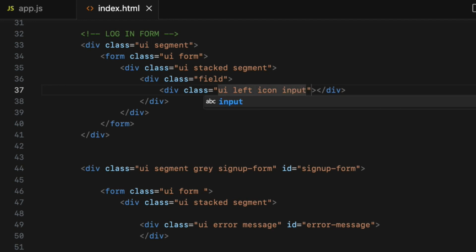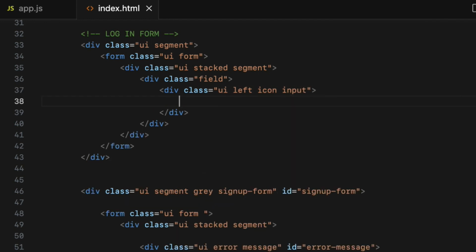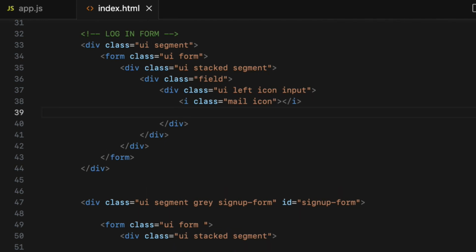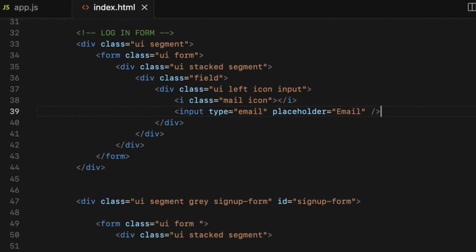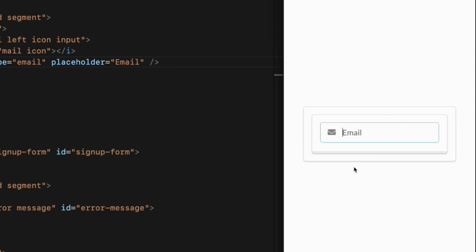At this stage, all I have to do is to add the two HTML elements. One is for the icon and the other one is for the input. An i element with the class name mail icon. Below that, input, type email, placeholder equals email, like so. Let's take a look at it, and the email field looks great.